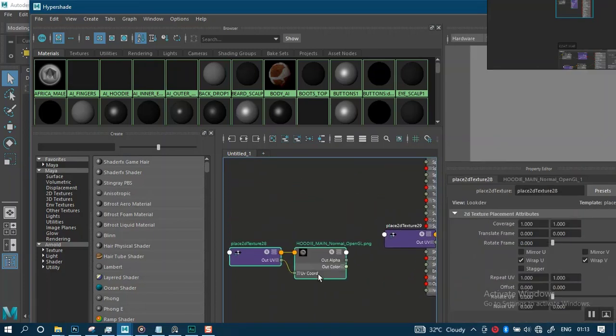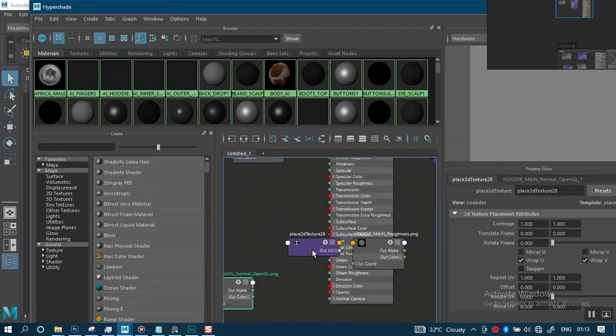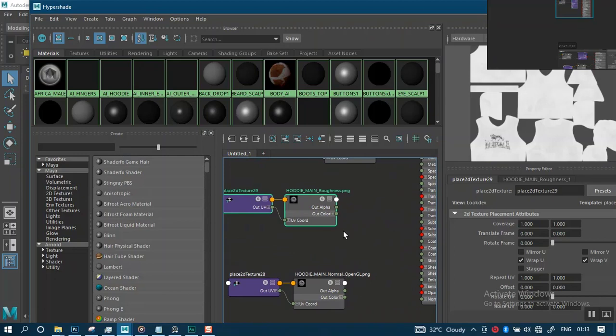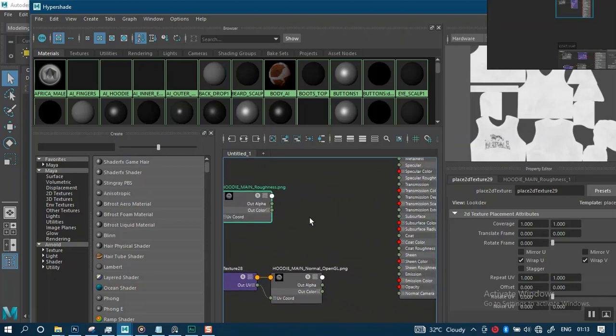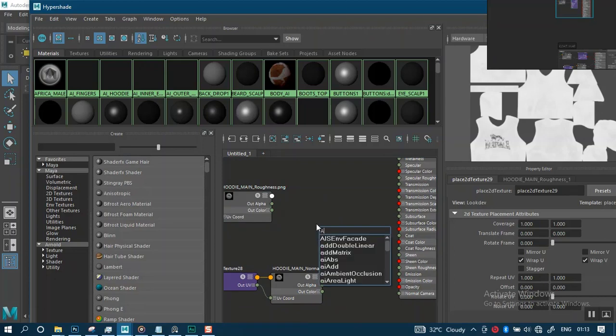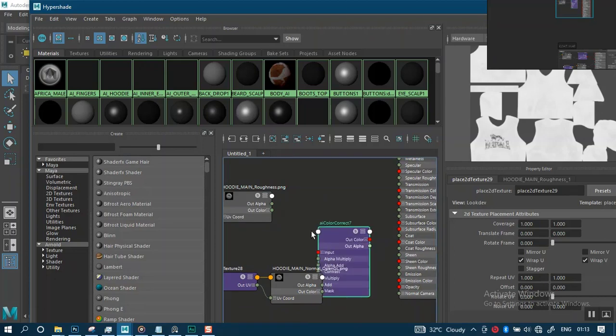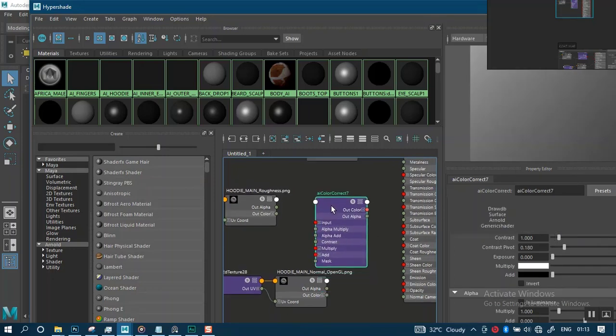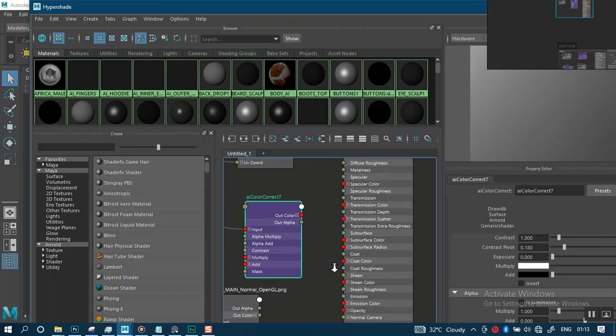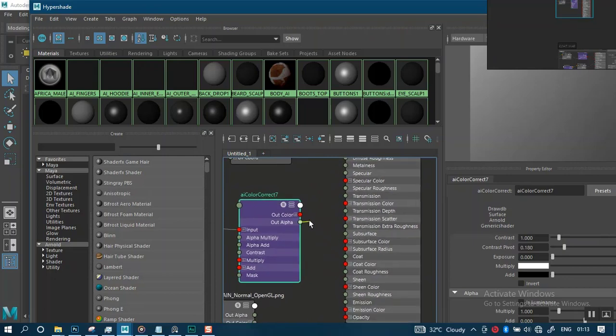So select this, our normal map. Let me put the normal map down here. Then we have our roughness map. I'll just put this here. And I'll create an AI color correct. Just invert the color. Out color will go to input. Out alpha should go to specular roughness.